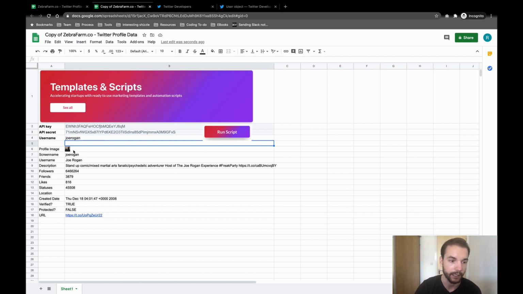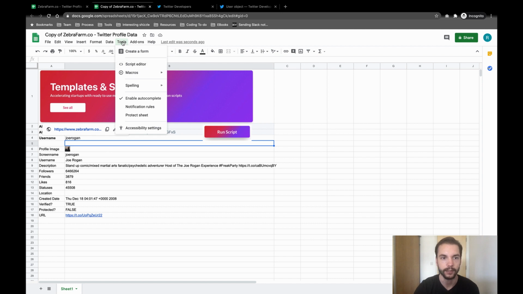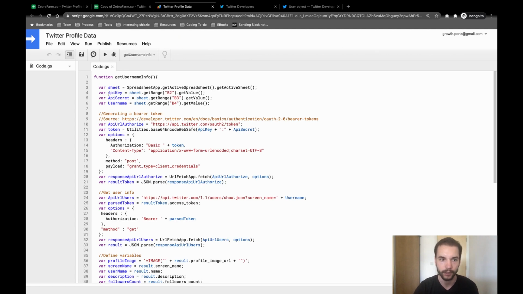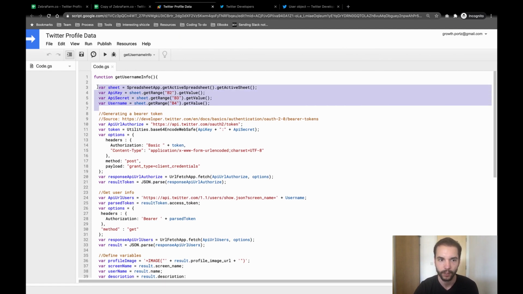If you're interested in adding more or less of this data, you can tweak the script if you go into script editors. So click the Tools tab and then Script editor. And just to give you a quick rundown on how the script works, at the top here, we get the variable information from the sheet, so cells B2 to B4.